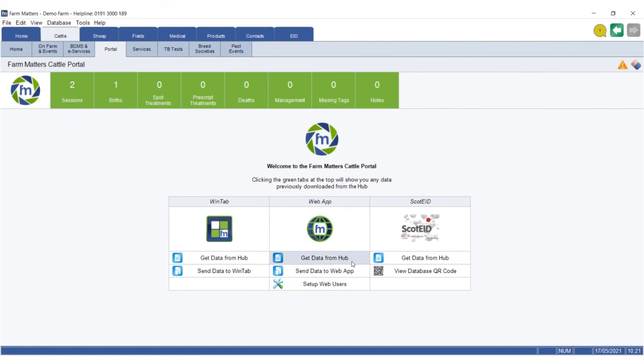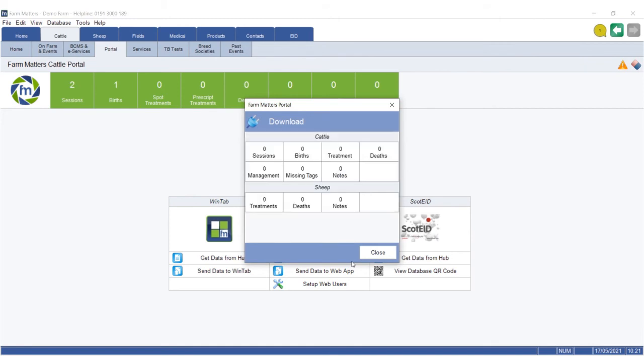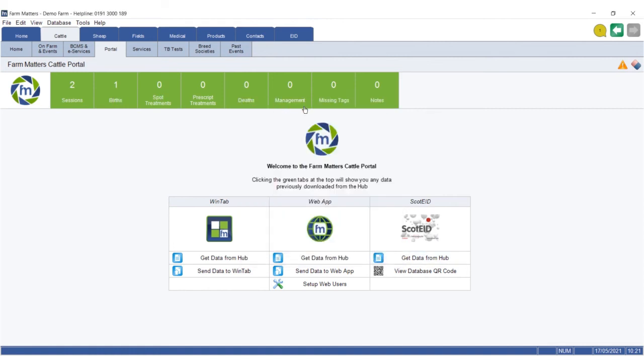If you click on Get Data from Hub, this looks up any event that you've recorded on your device or your phone and then stores it in this screen. As you can see across the top, we have sessions, births, spot treatments, anything that you've entered into the app. Once you've got it in here, this acts as an interim place and it will remain here until you decide to clear this using the top right hand corner icon, the little eraser.